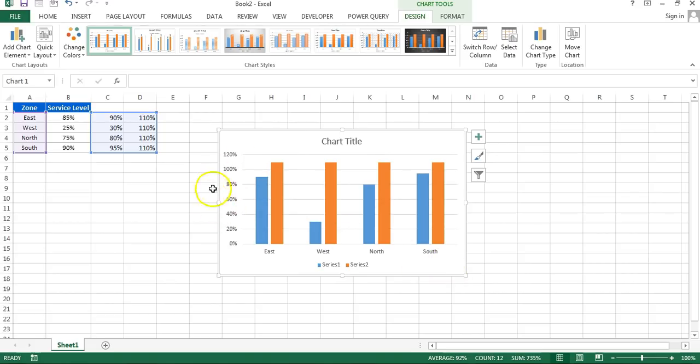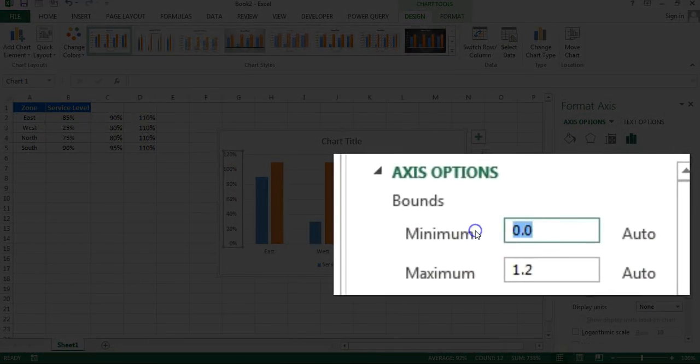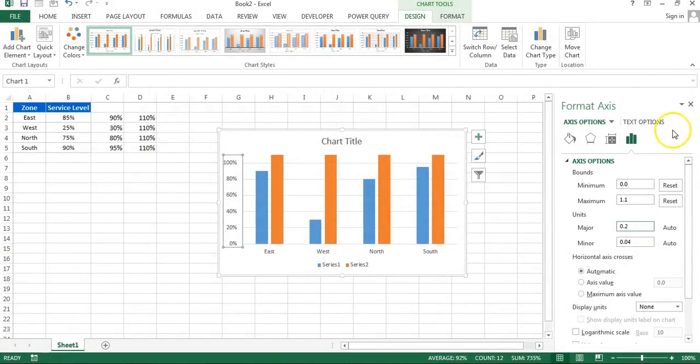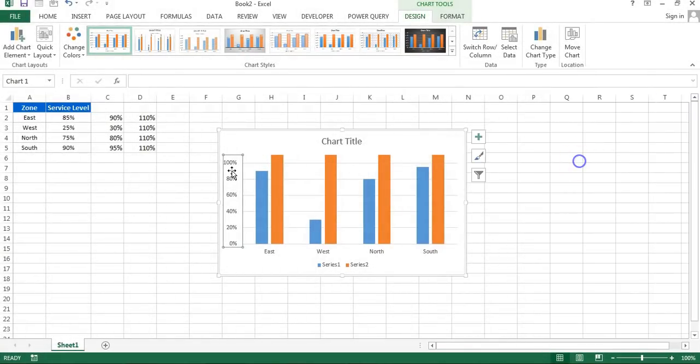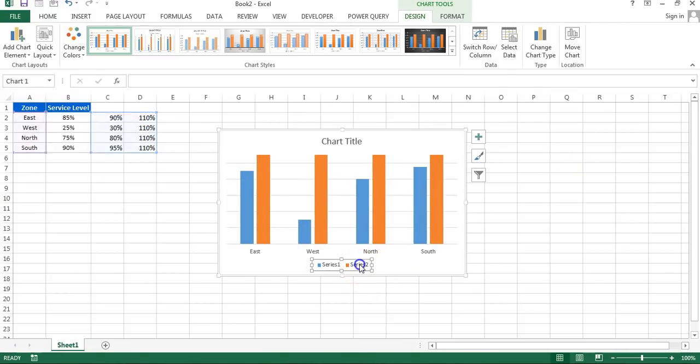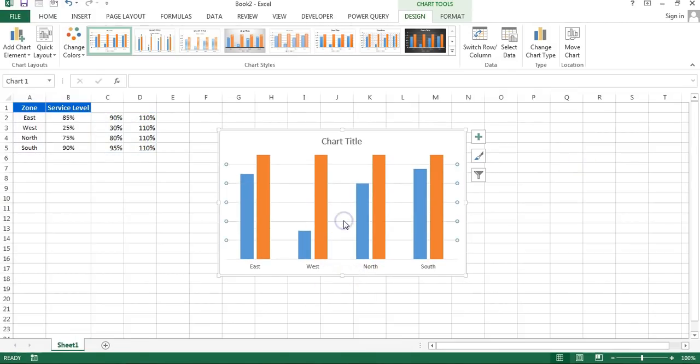Now first of all I'll format the vertical axis. Right click here, go to Format Axis. Here the minimum value I'll take as 0, which is already there, but we will still type it so that Auto is changed into Reset. Similarly for the maximum value we will take 110%, so here we will type 1.1, which is 110%. Now I'll close this window. I'll select this and press delete. Similarly for the legend and similarly for the grid lines.